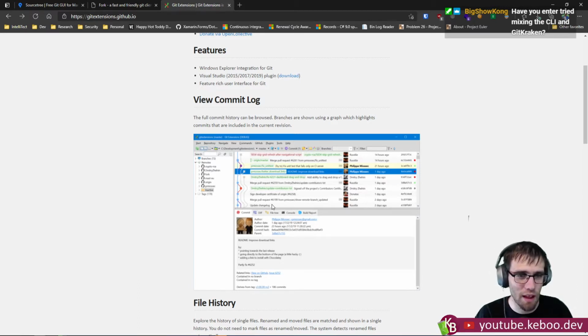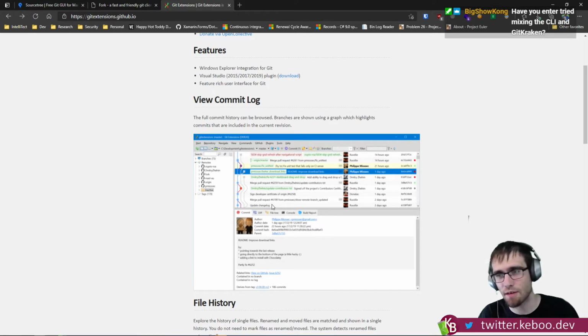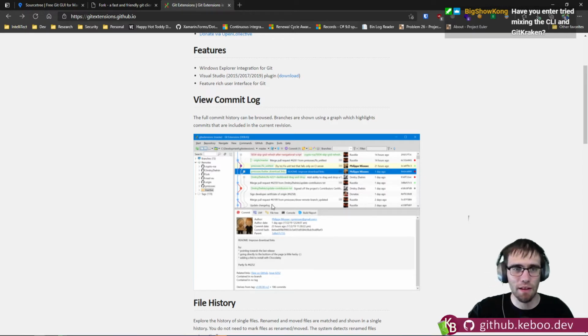Tried mixing the CLI and GitKraken? Yes, I actually do it quite a lot. Specifically, there are some commands that don't exist in GitKraken. Git bisect is the primary command. Git bisect basically lets you do a binary search through your history tree when you're trying to track down where a bug occurred, which is very handy.